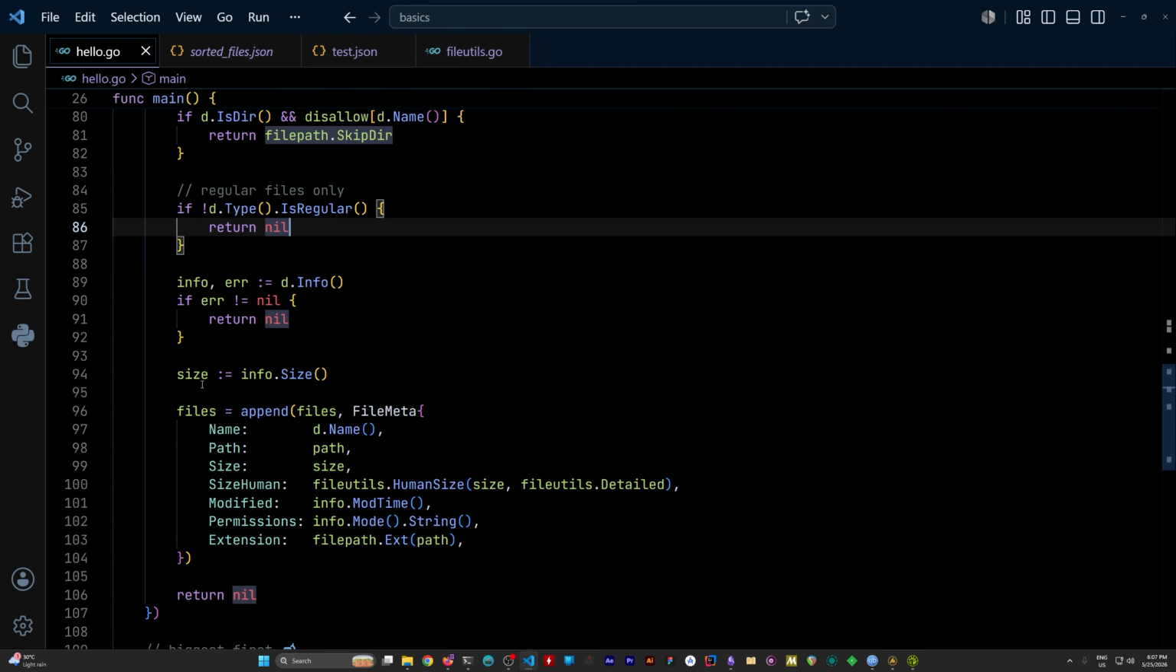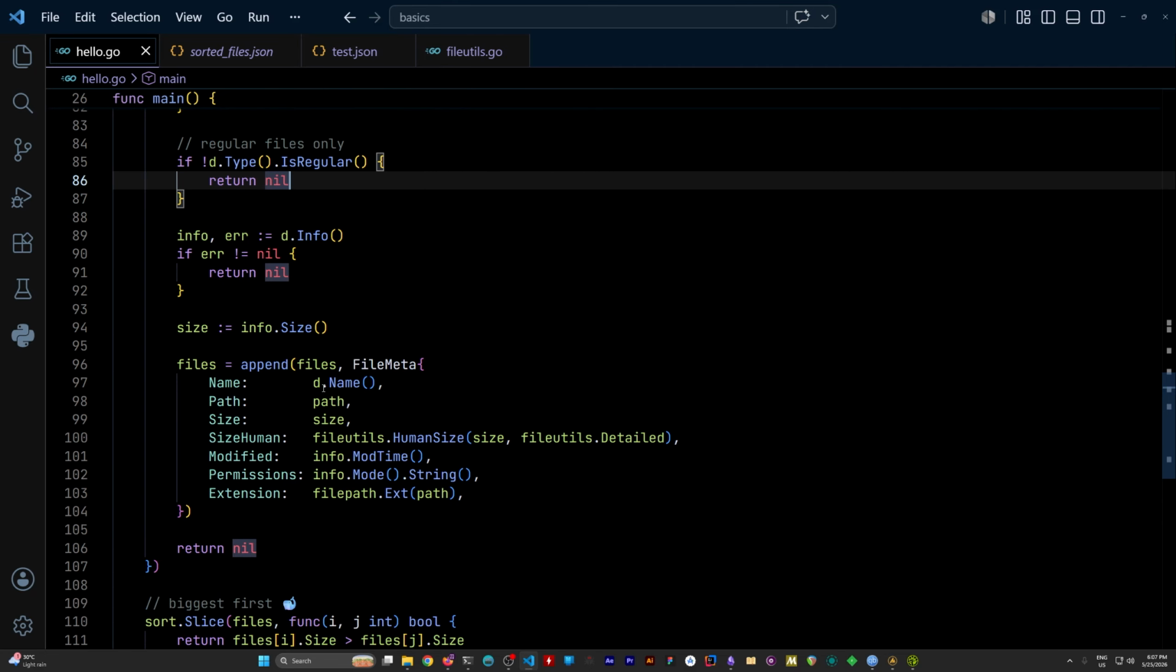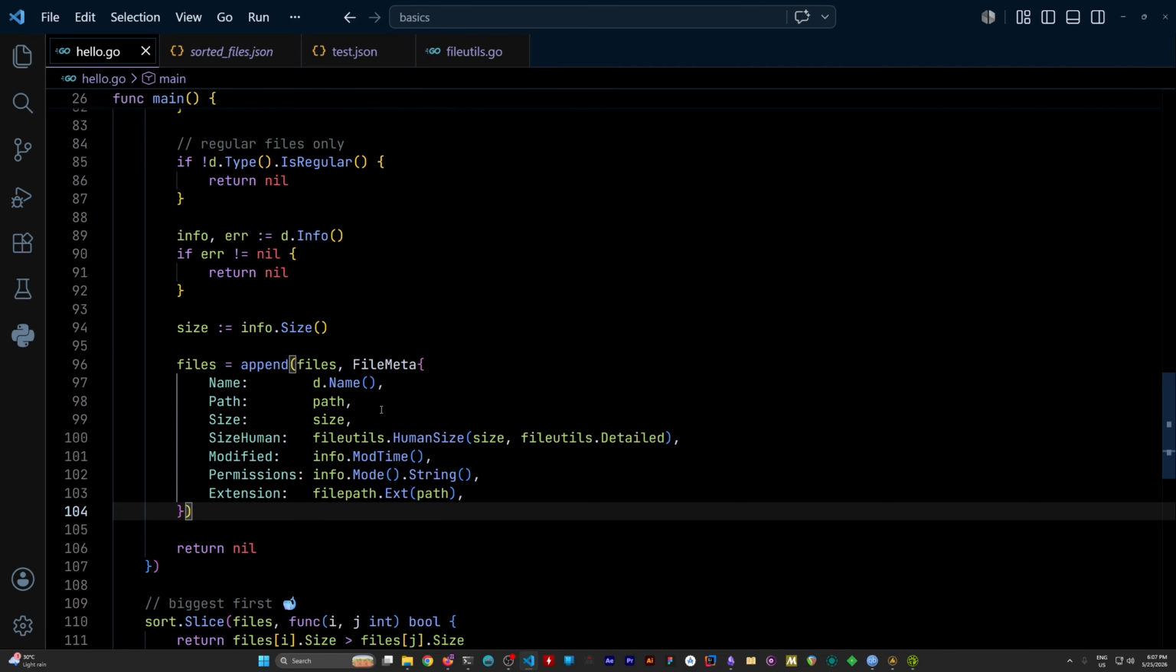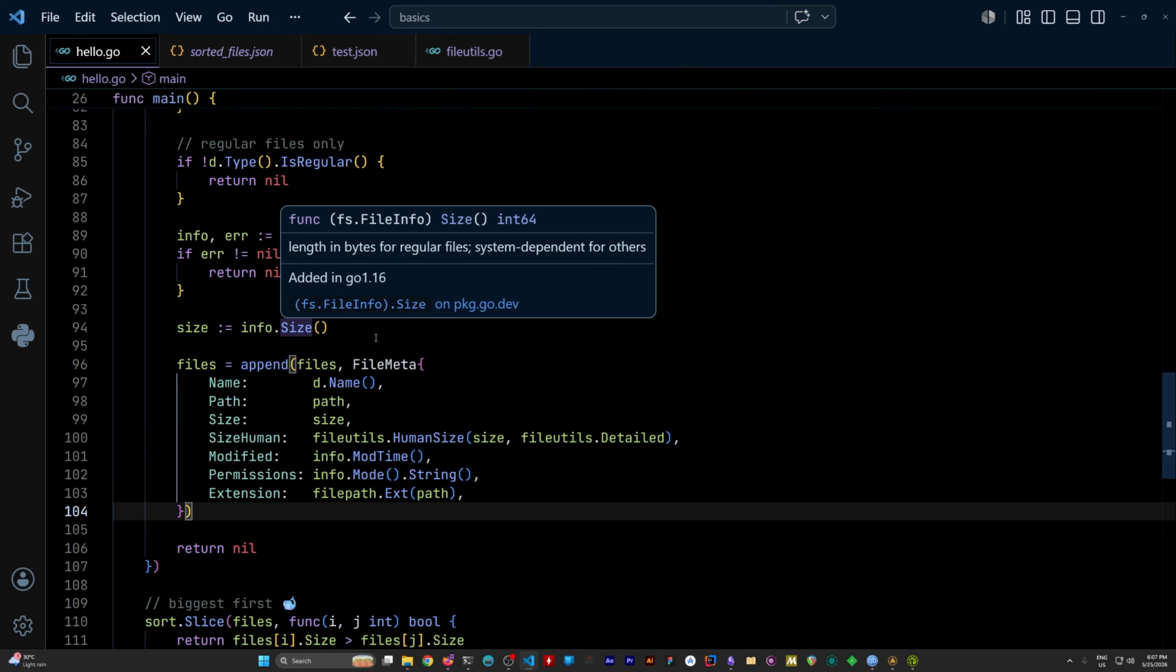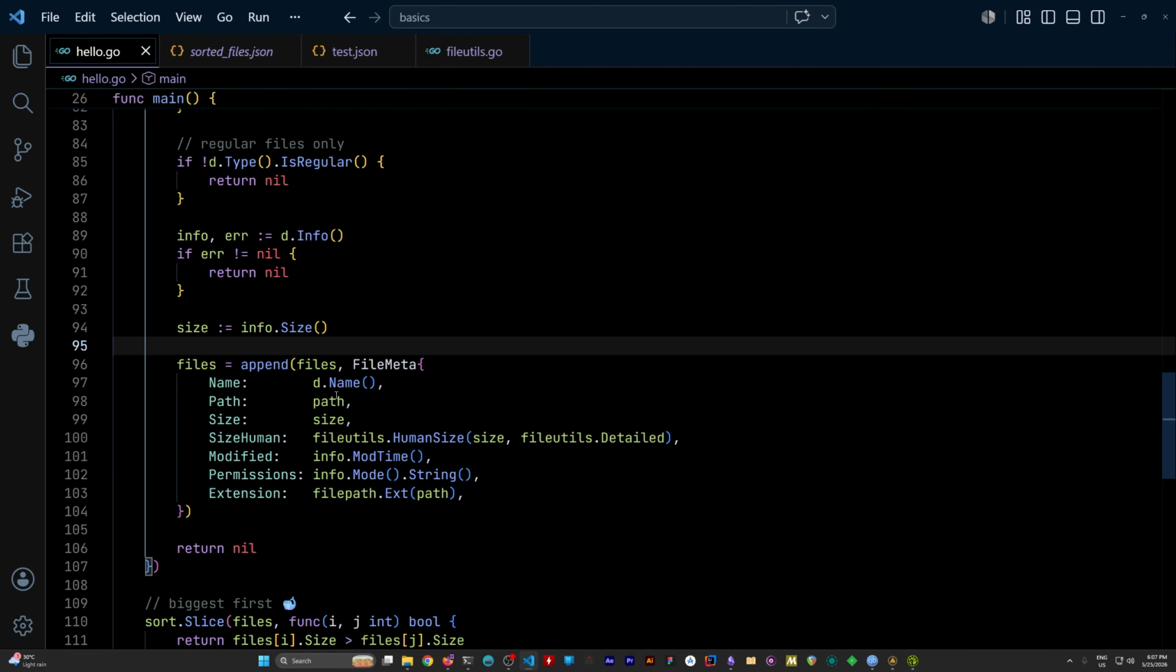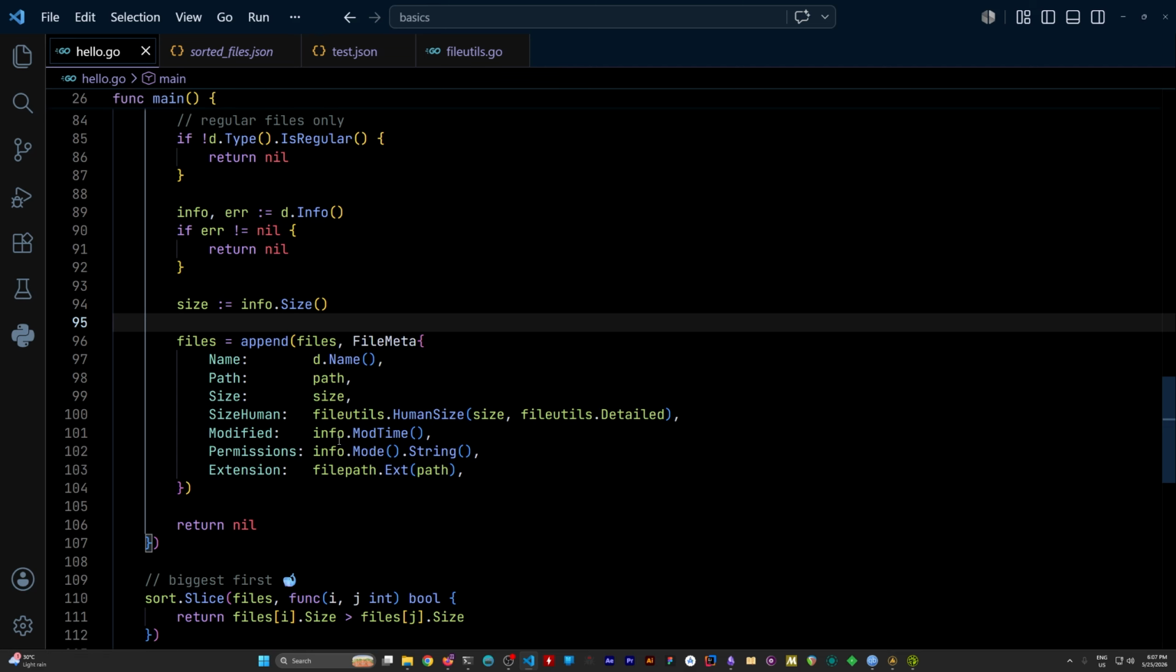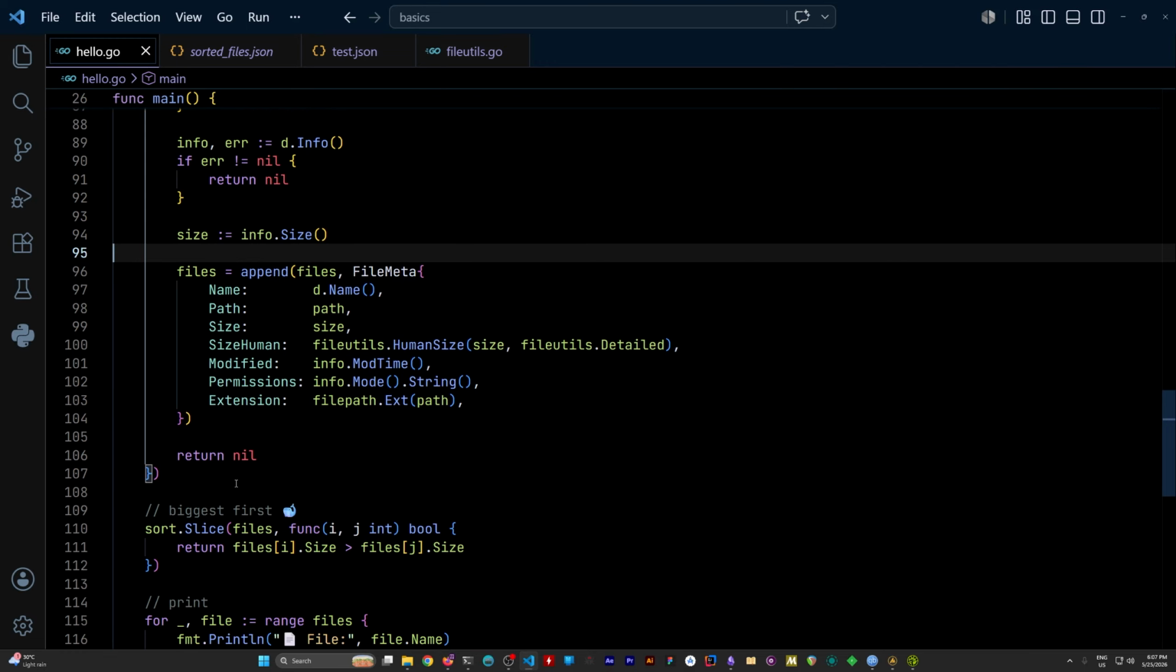So we are getting the size, and everything else we should be able to get from the dir entry or info. So name, we can get the name, path, size human. Okay, fileutils, that's my custom function. Modified, you can get it from info, permission, extension.